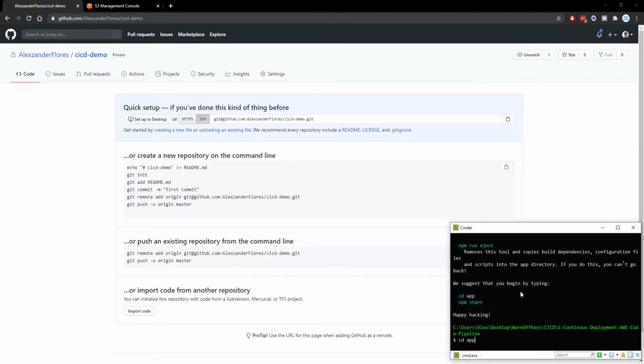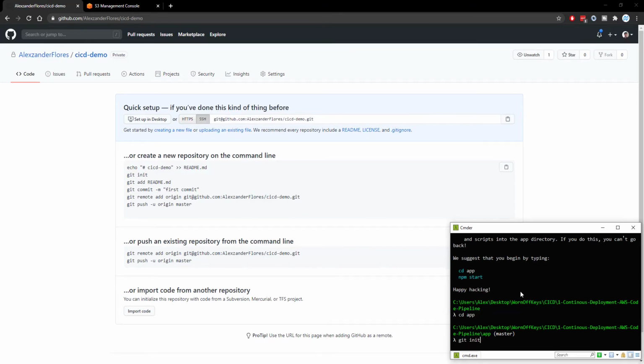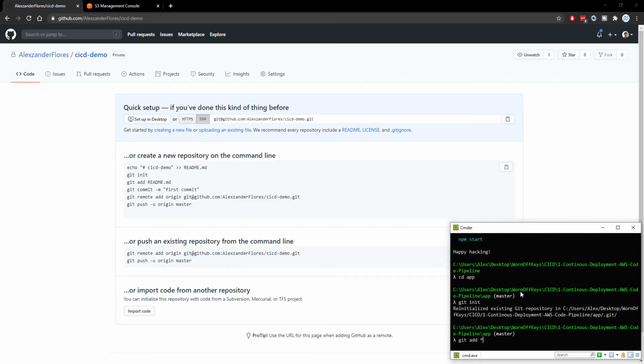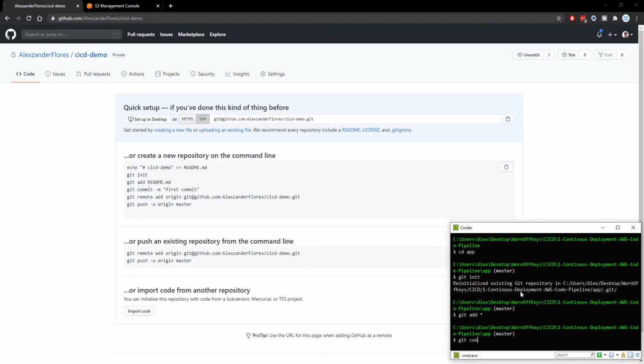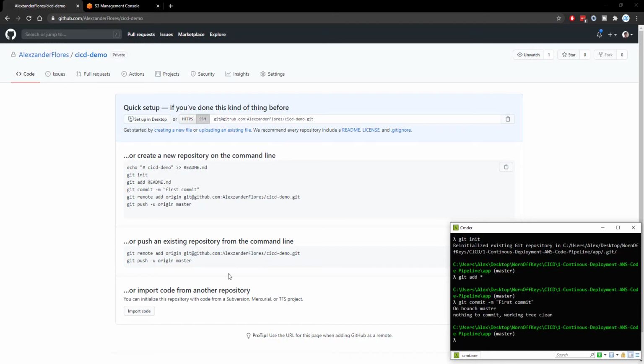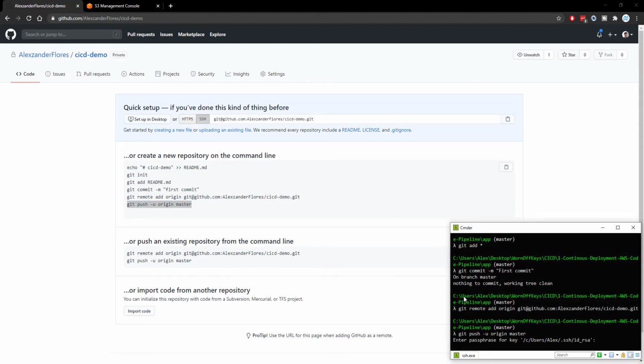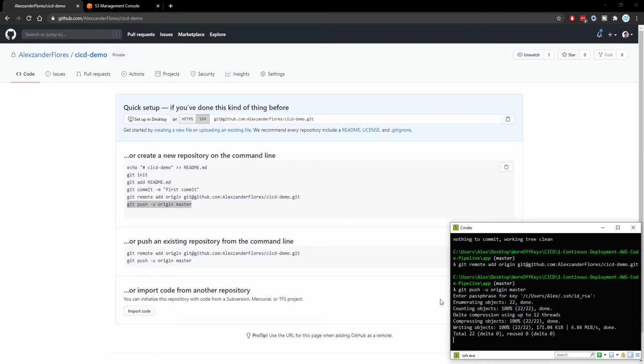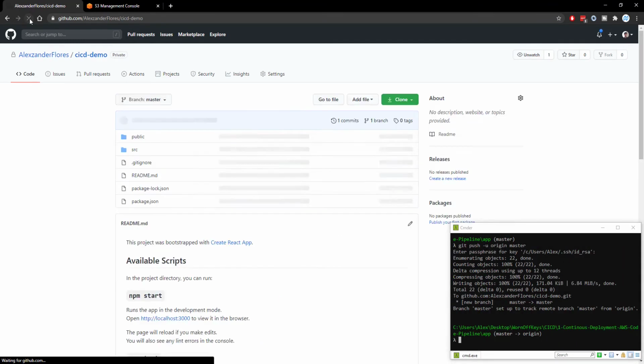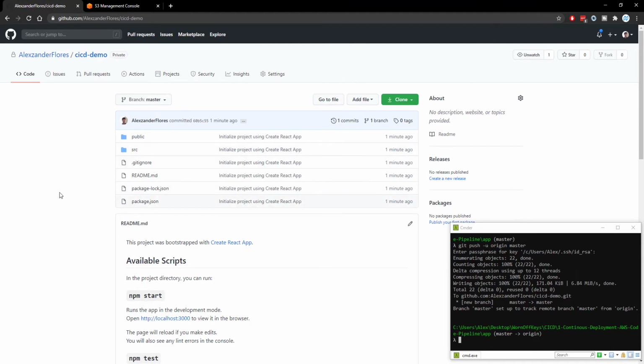I'm then going to navigate into the app folder, and I'm going to initialize our repository. I'm going to add everything. I'm then going to commit this. We'll just call this first commit. This is all pretty standard stuff. I'm just following the instructions here. We can copy these bottom two lines of code. Going to enter my passphrase, and everything should be being pushed to the repository. So if we refresh, we'll see all of our code here as expected.